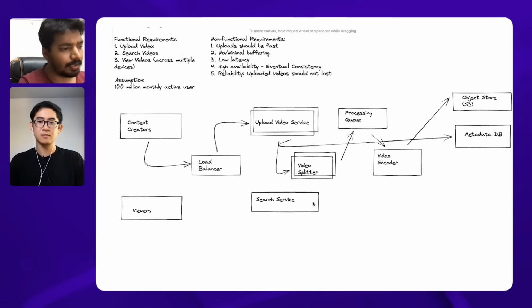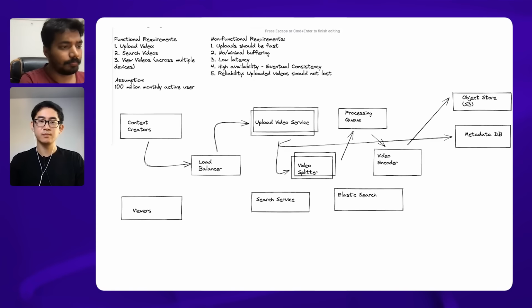Without making things complex, because search is a basic feature and in the interest of time, I'll just use an Elasticsearch video API at the back end, which will interact. Now, how will a customer search for videos?